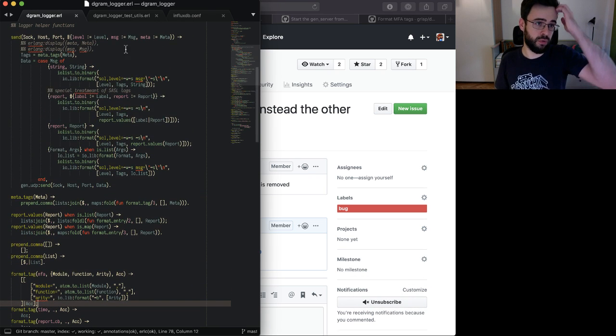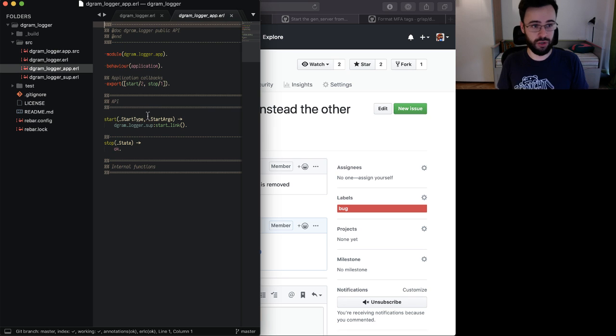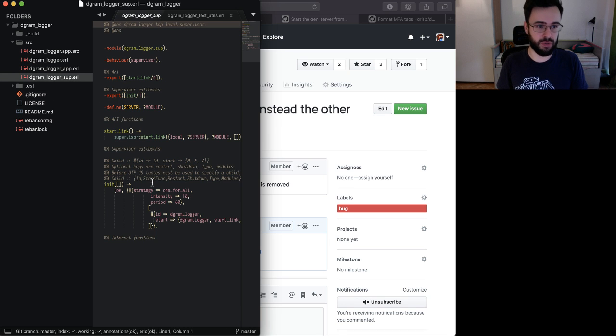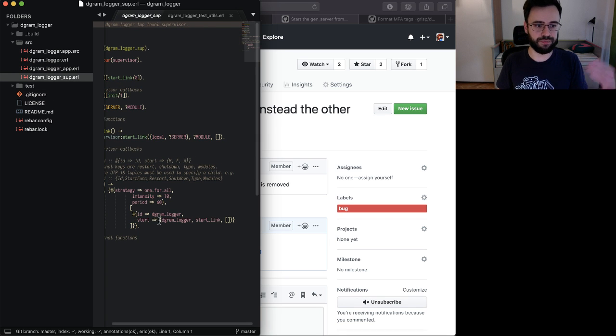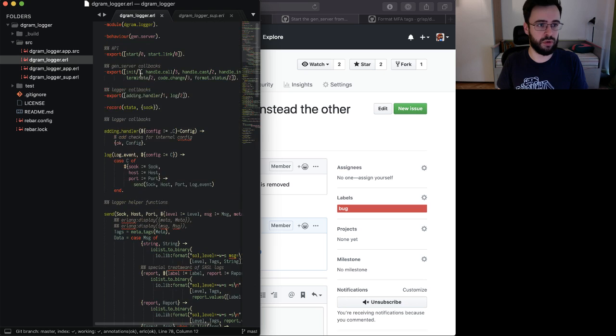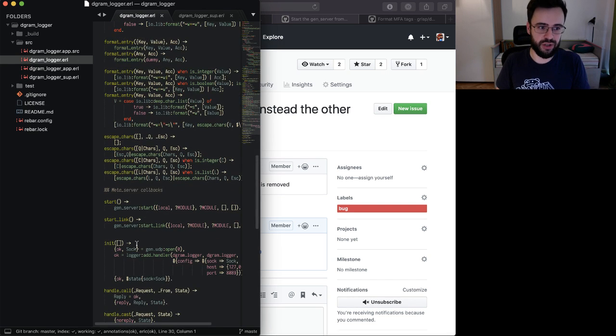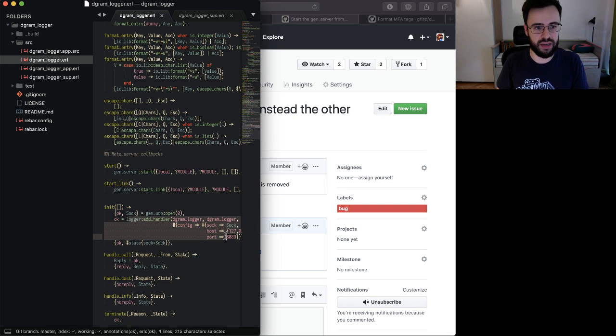What we currently have is an application which has an application file and actually starts a supervisor, and the supervisor actually starts a gen server. This gen server happens to be an instance of this Datagram logger gen server callback behavior, which also implements the logger callback. And in the init function of this gen server, we add this handler.